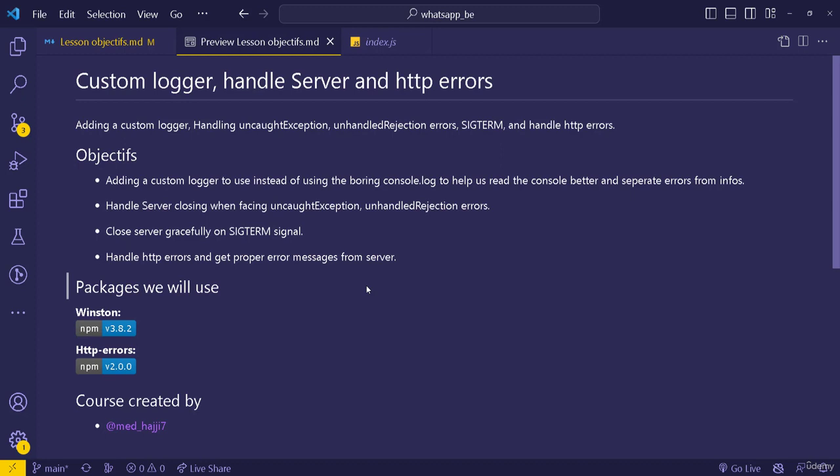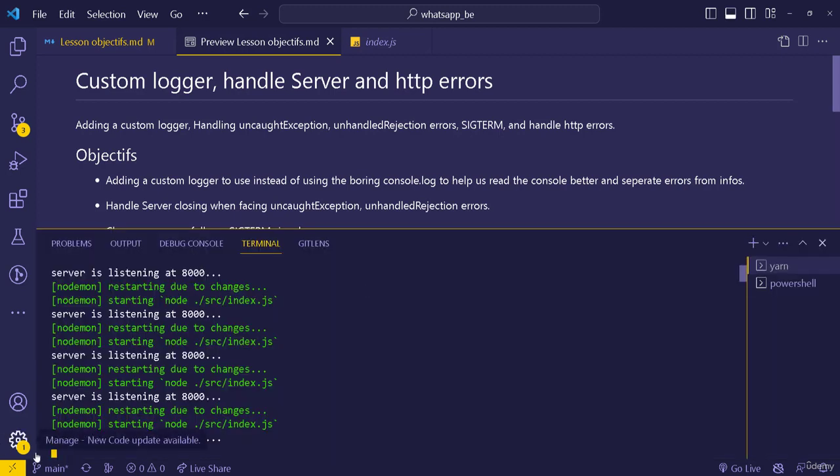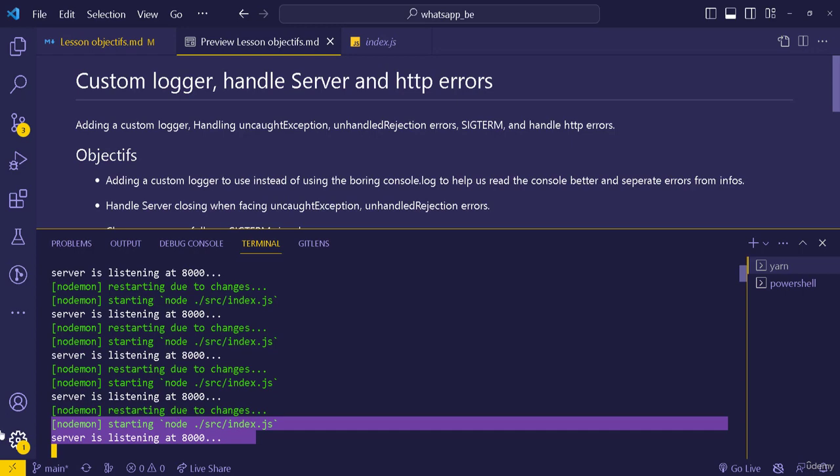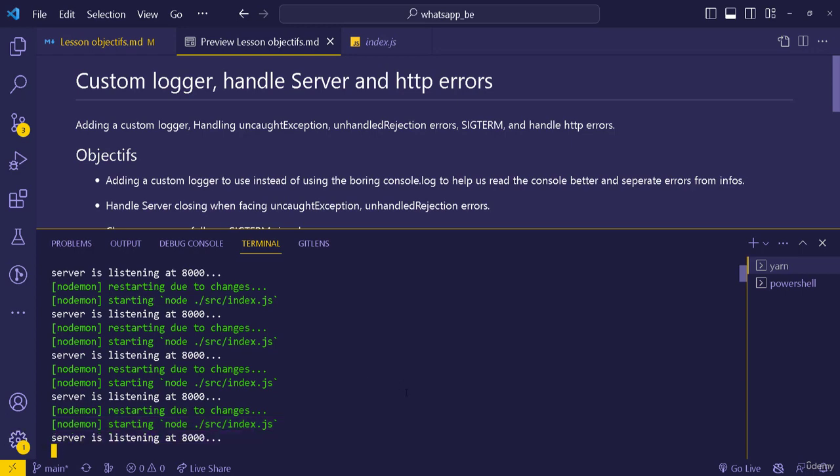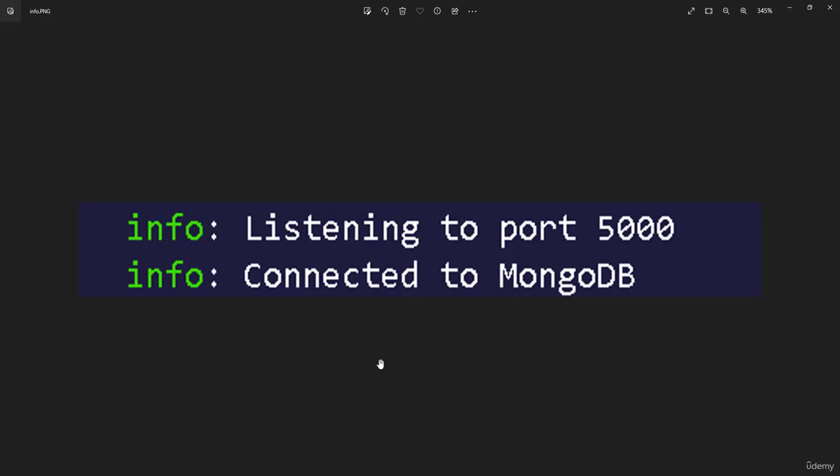First of all, in this video, let's start with our custom logger. So if I go back to the console, you could see this right here. We have the server is listening at 8000, boring, nothing special. But what we can do is have it our own way.